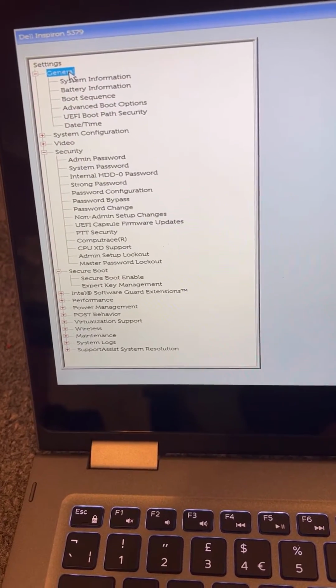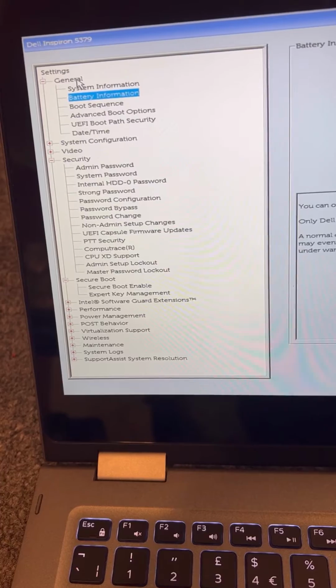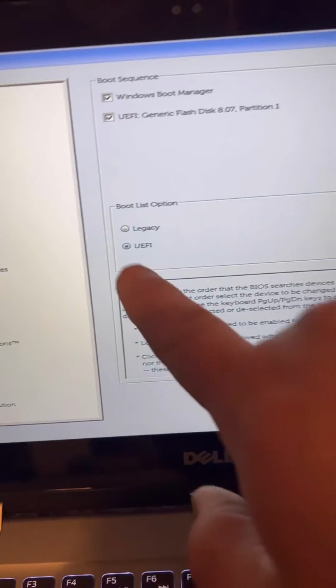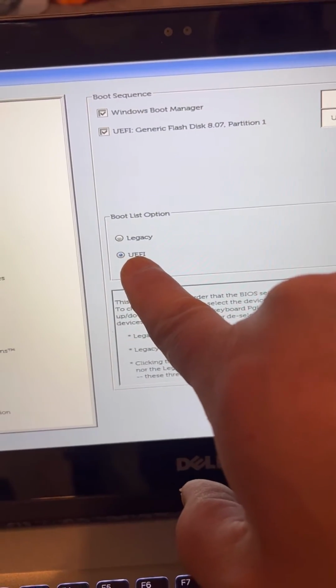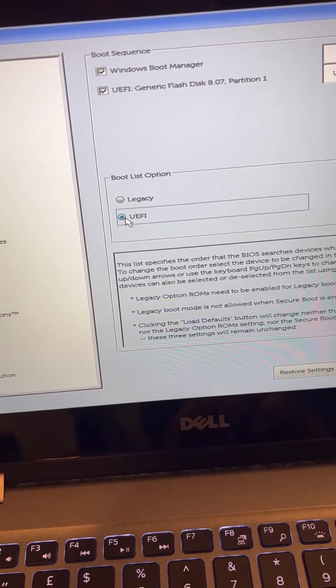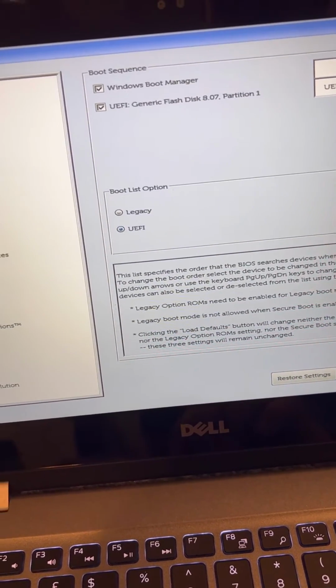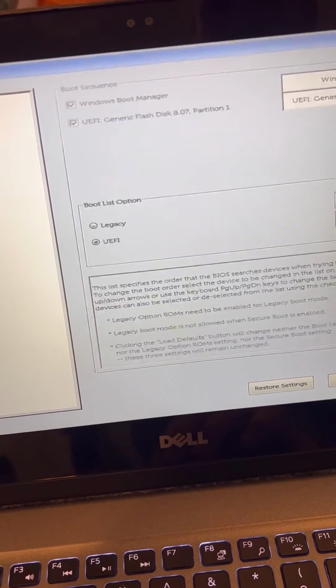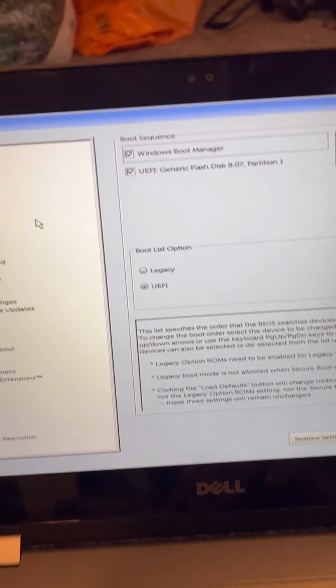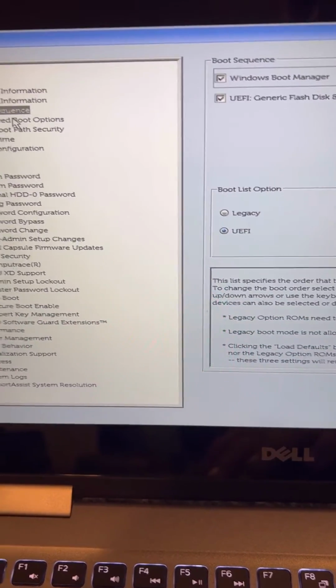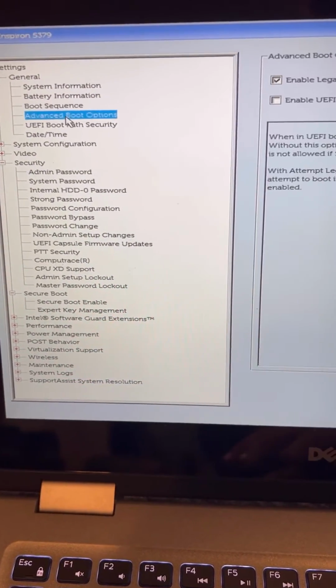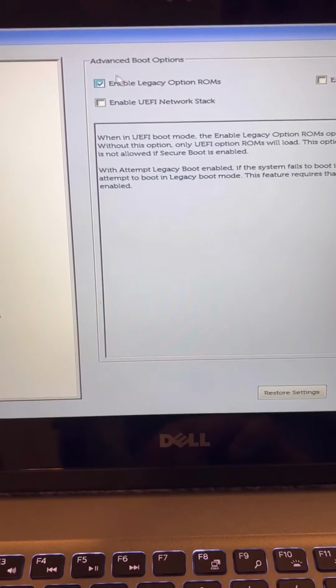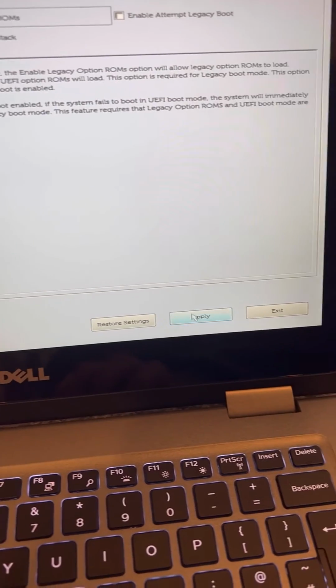So the first thing you need to do is go to boot sequence. Ensure UEFI is selected. Now you need to select Advanced Boot Options. Uncheck this. Apply changes.